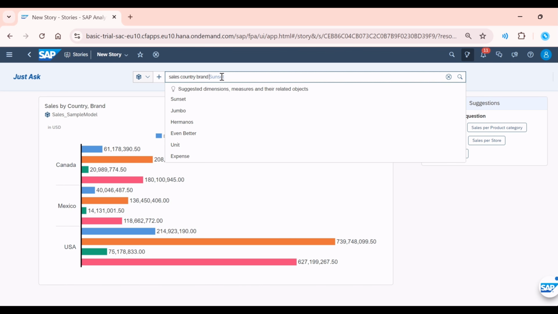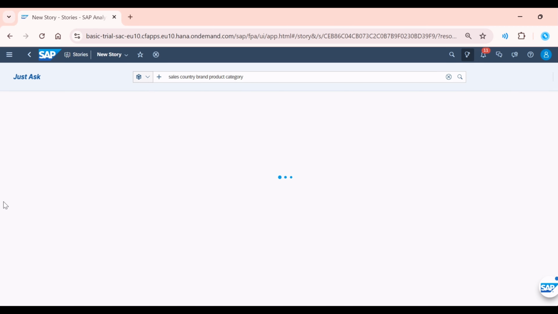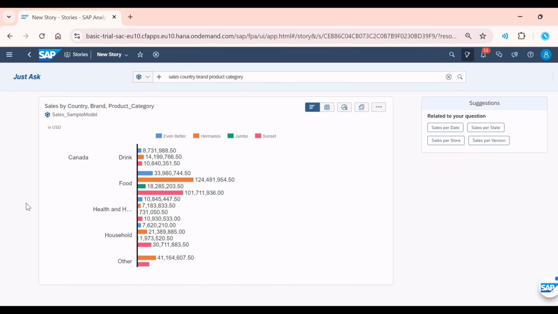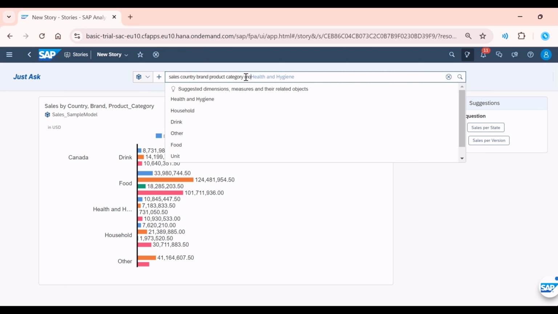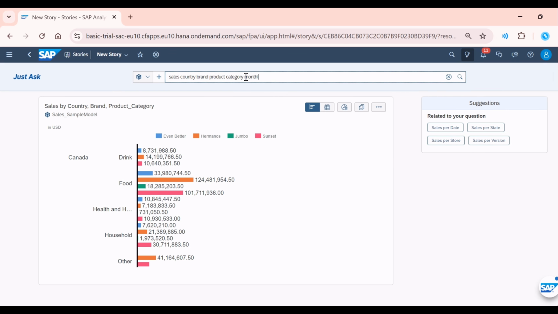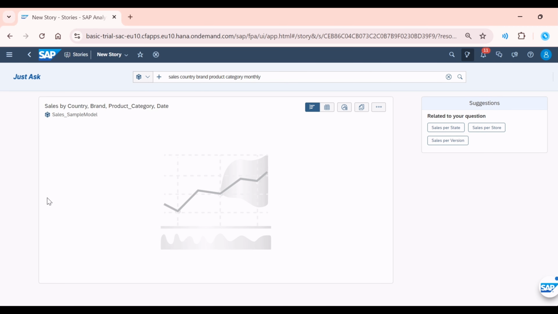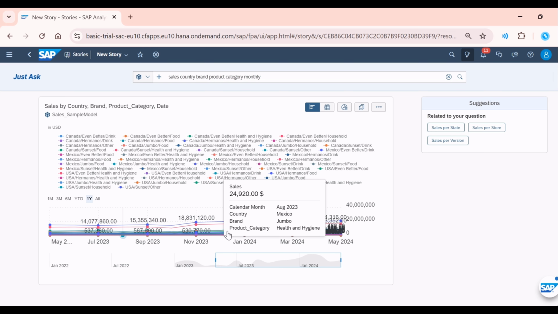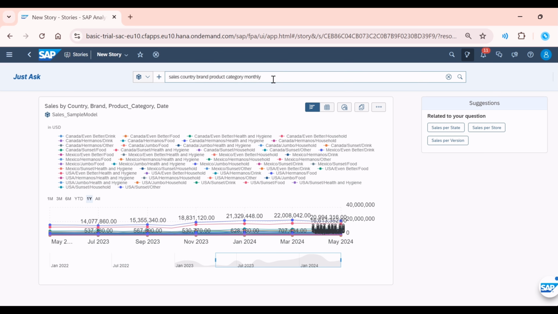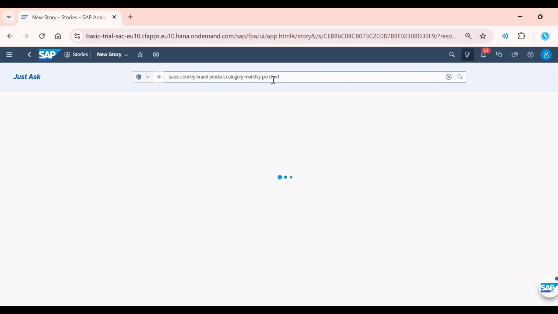And now I want to do by product category. Okay, so this is by product category. Now I want to sort my sales month wise. Monthly I want to see. Okay, so this is a very big chart. I just want to do by pie chart or any other chart. I just sorted by pie chart.